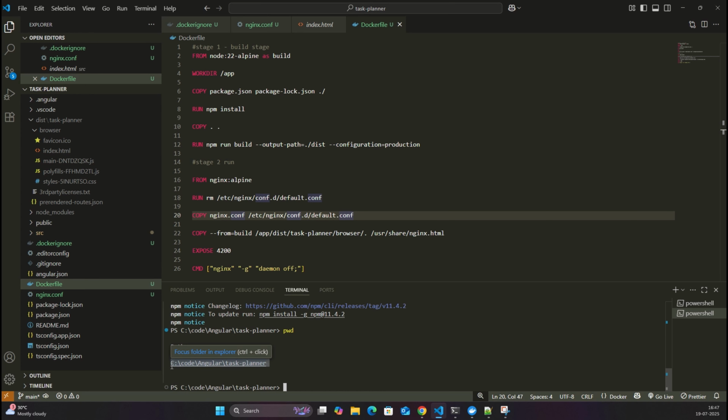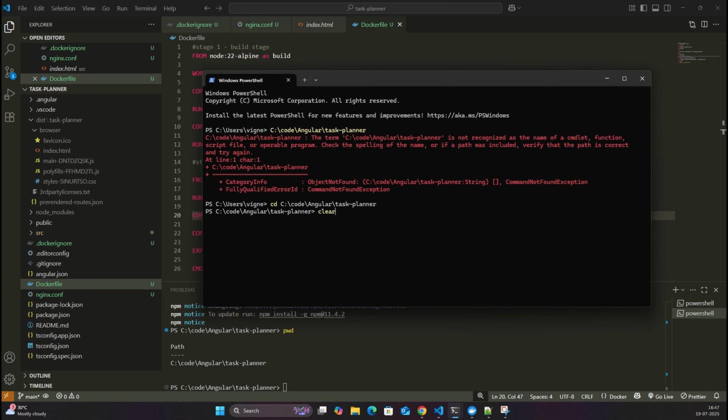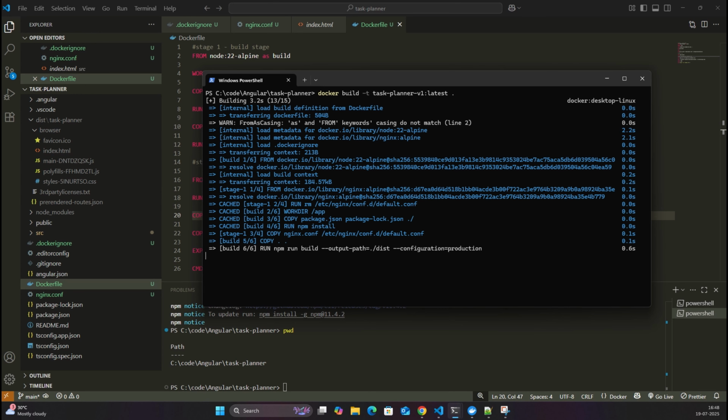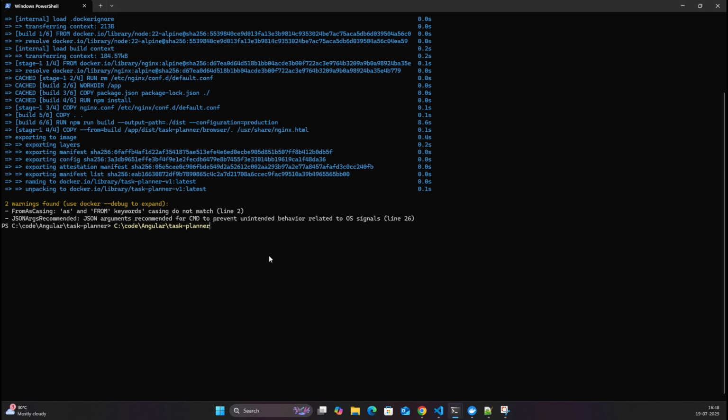Now that everything is stopped, I will copy the path and paste it. Oops, cd, clear it, and then we can just give docker build, followed by -t, I'll give a tag of v1, just trying to build it. Now we should be able to see. Okay, there are a few warnings about the casing of FROM and AS not matching. Those are case sensitive. If we give it in a single case, it will run.